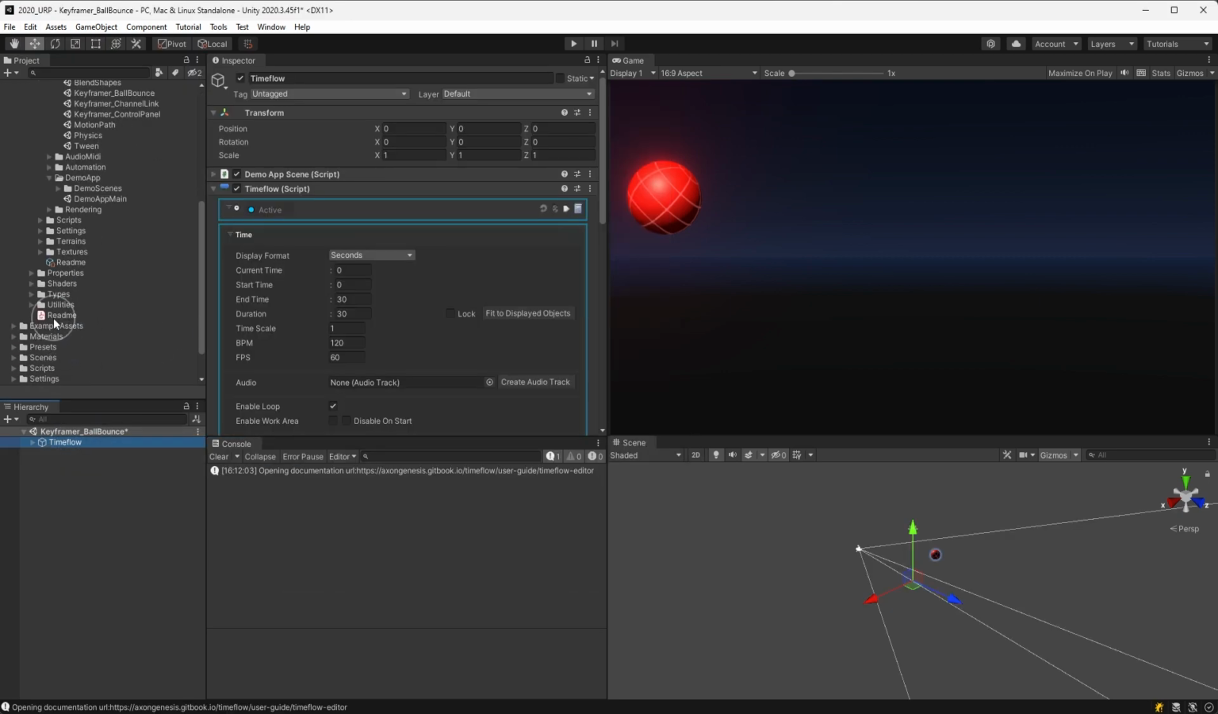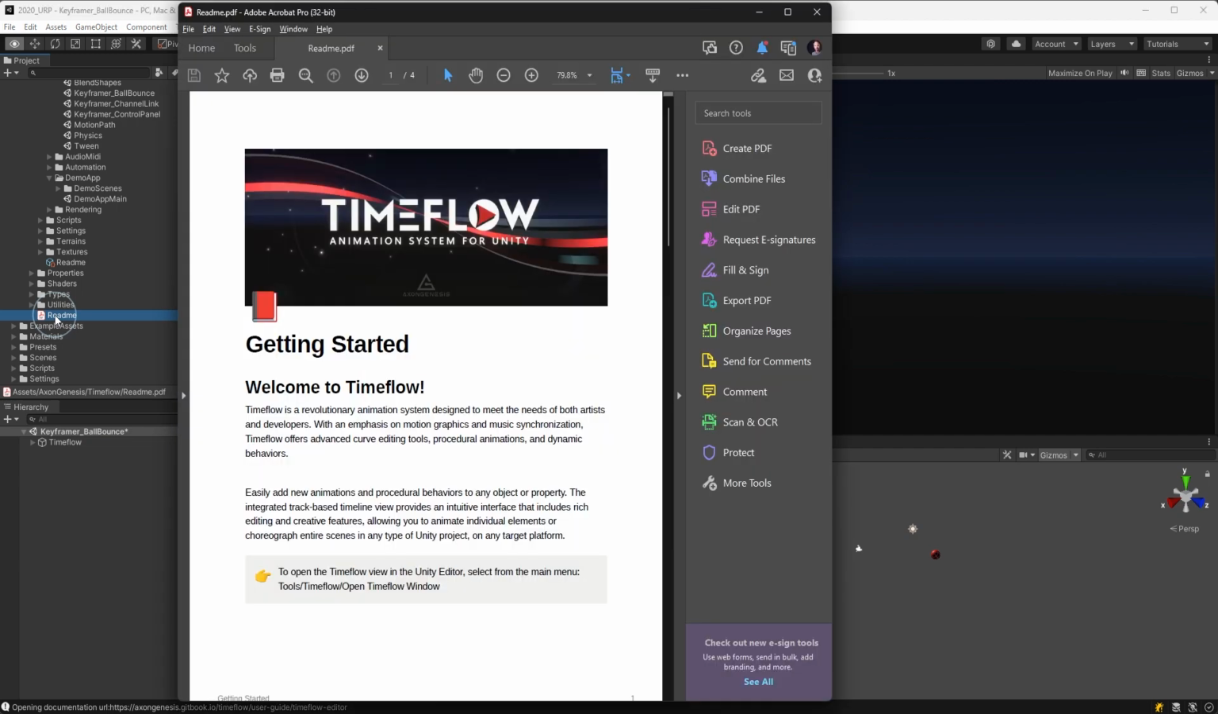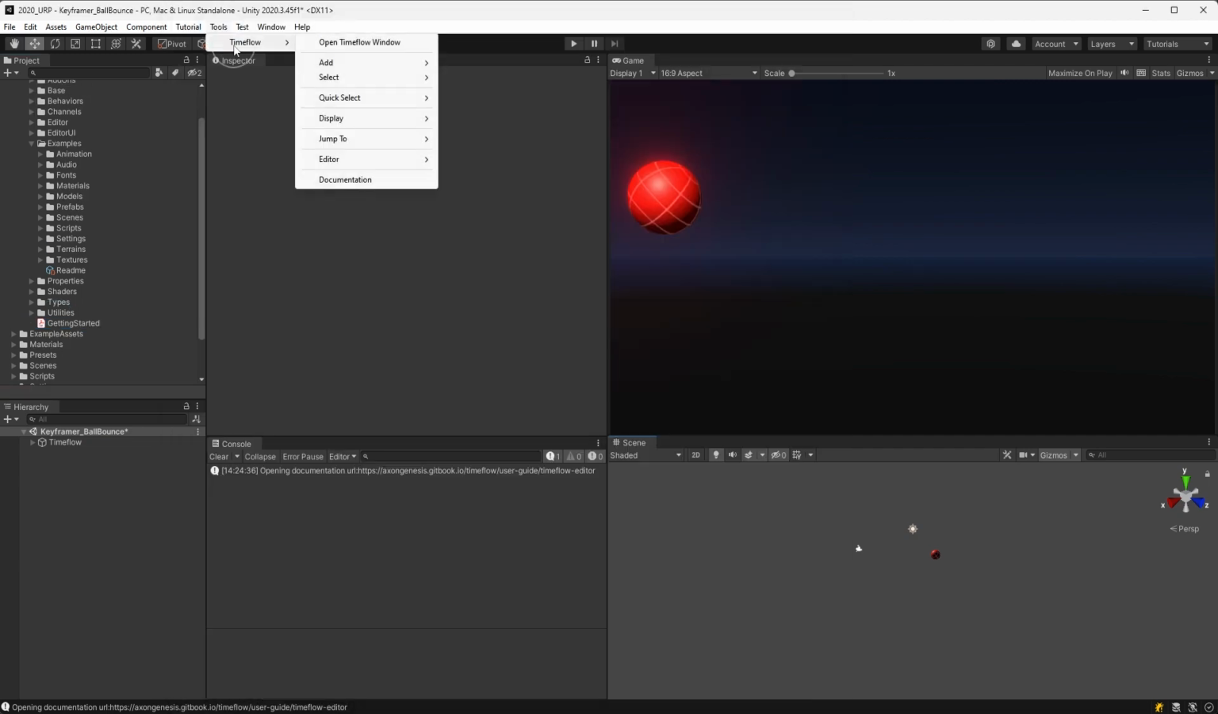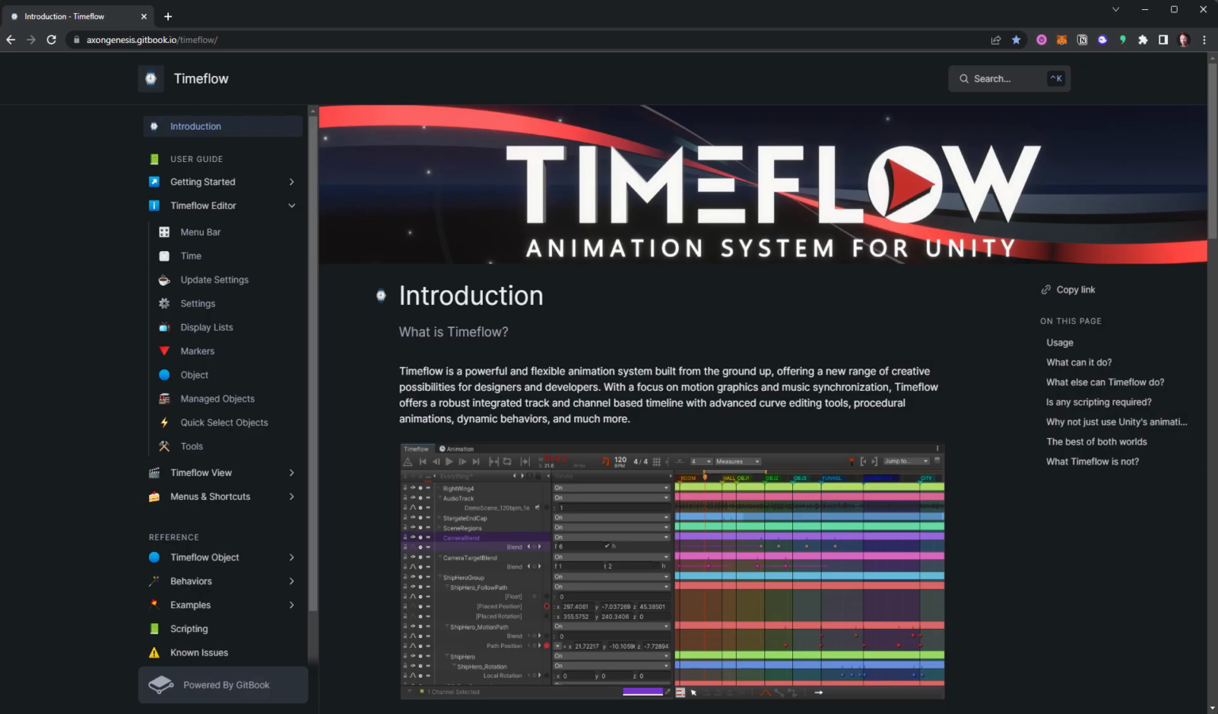Additional links to documentation and how-to videos can be found in the accompanying README file, and also by selecting from the main menu, Tools, Timeflow Documentation. Next up, we'll talk about the Timeflow view and window layout.